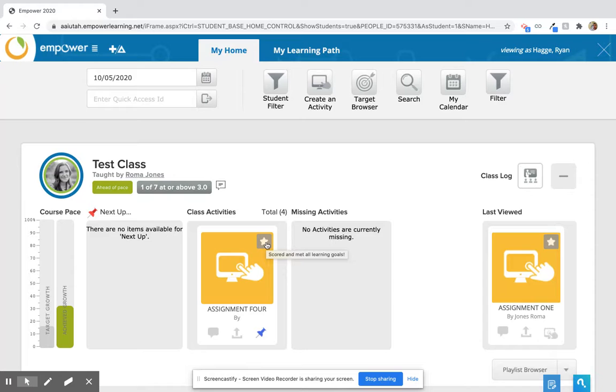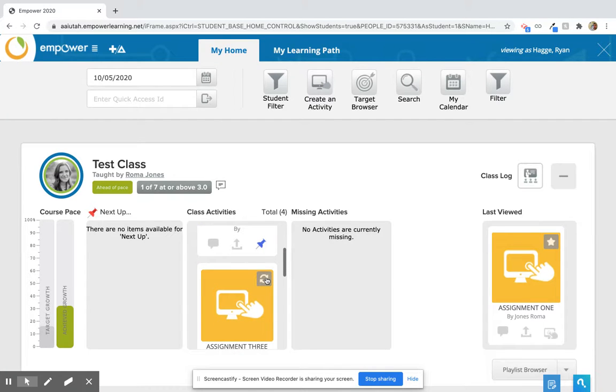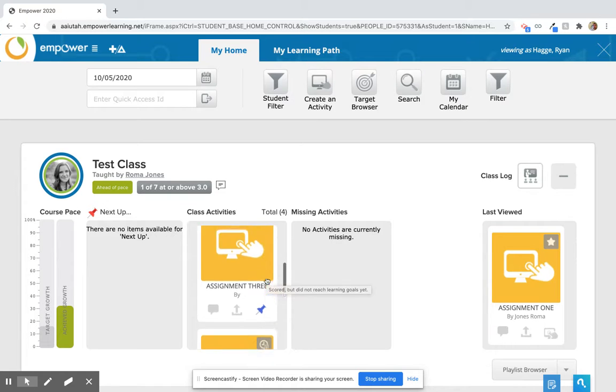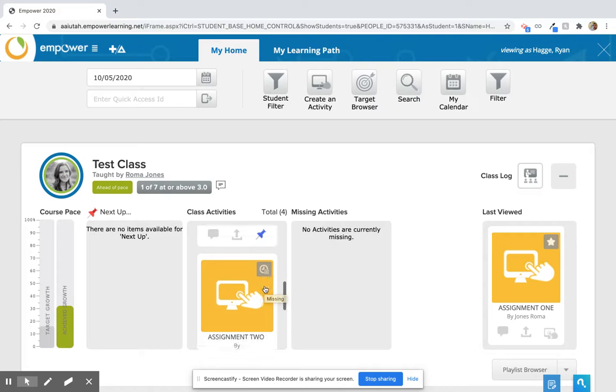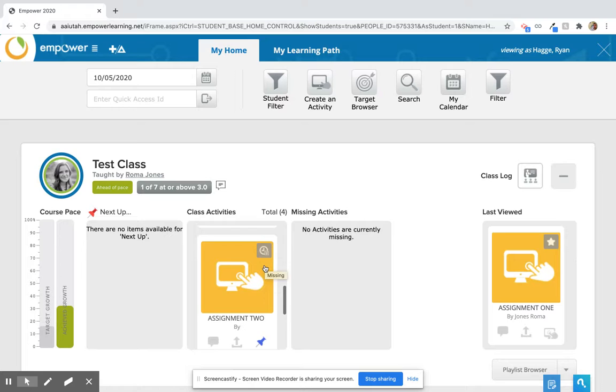So the starred means that it's scored and I did well on it. This means that it's scored, but I need to redo it, resubmit it. This means it's overdue, but I have some scores on it. That's why it doesn't show up over here. So I'm missing the assignment, but I have scores in for some of the standards. So maybe part of it was a class activity, part of it wasn't.